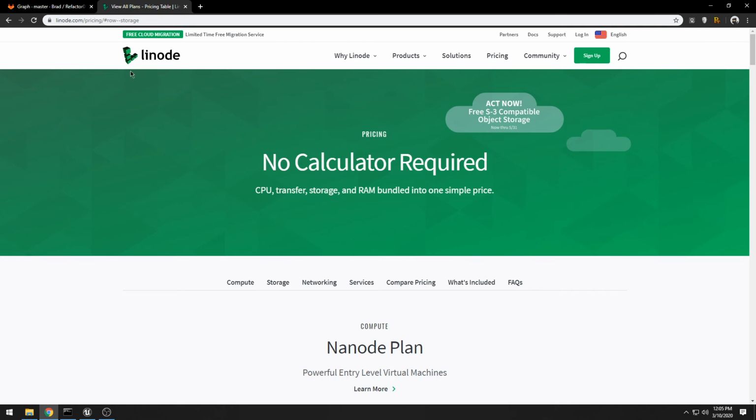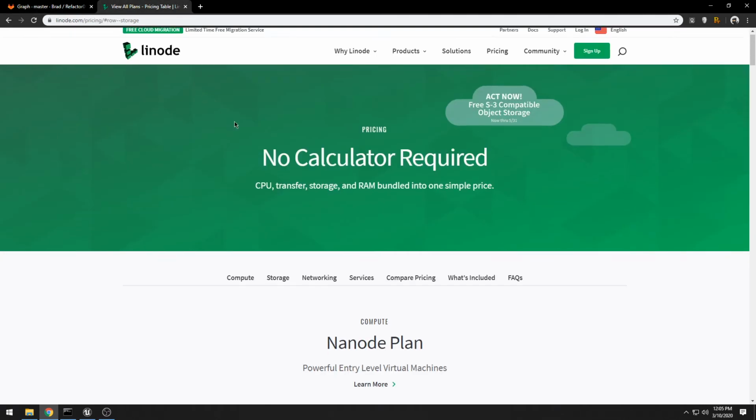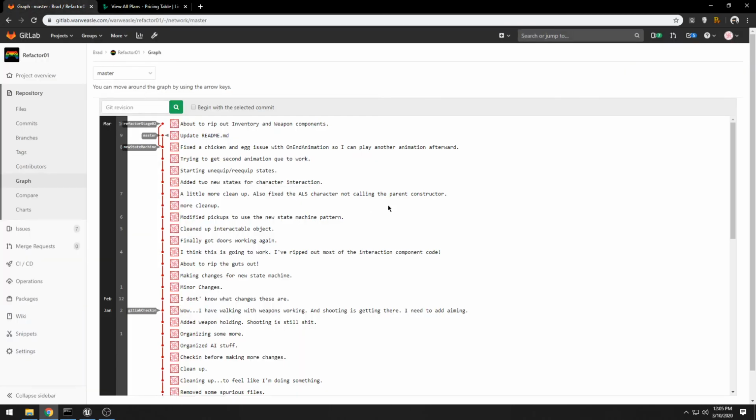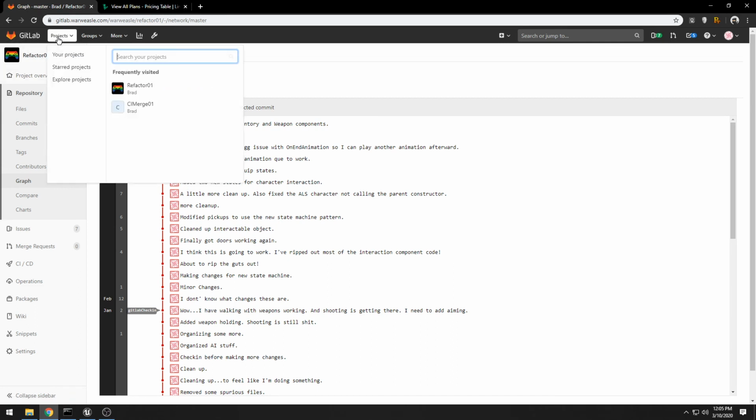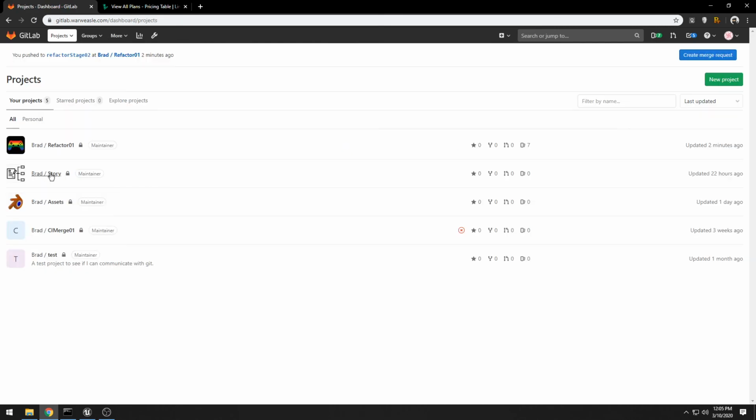Linode only runs Linux. You can do Windows, I've heard, but I wouldn't try it just because that's not what they're set up to do. Go with what you know. So anyway, that's part of it. I am also using, let's see if I jump up to my projects, I'm also using it as a place to keep my story and my assets and some of my older projects. So, yeah, this is just a test project.